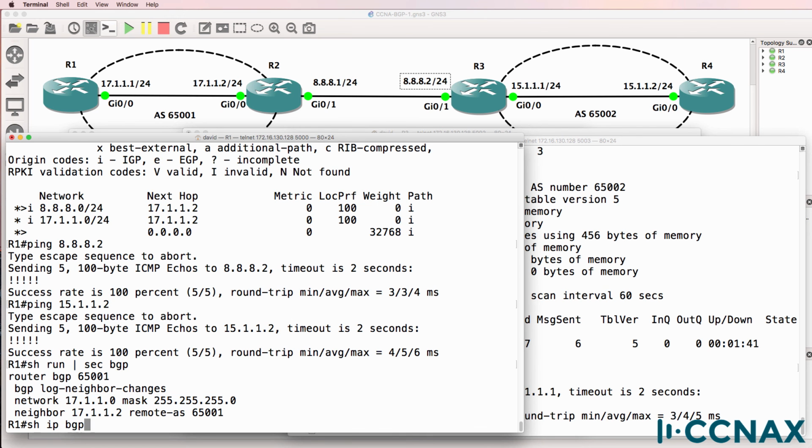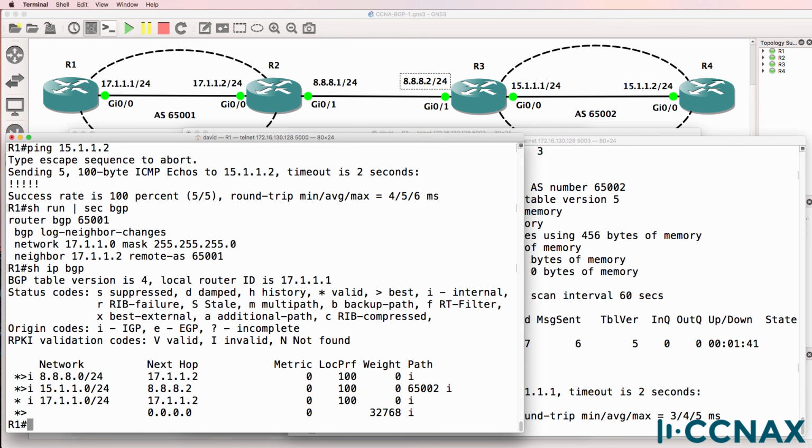Show IP BGP shows us what the BGP routing table looks like. The greater than sign means that that's the best route to the destination network or prefix. This means that the network was advertised through iBGP. This means that the network was advertised into BGP using the network command. I'm hoping that gives you a good introduction to BGP in preparation for the CCNA exam.